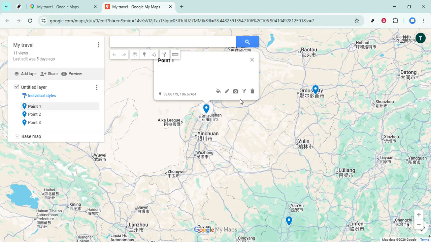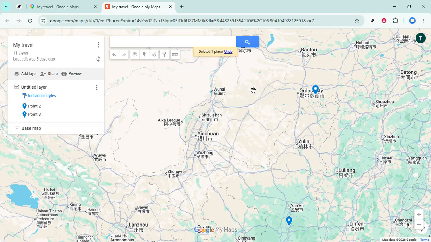Finally, look for the delete icon, which is usually represented by a trash can symbol. Click on this icon to delete the marker. This will remove the marker from your map, helping you clear up any clutter or incorrect entries. Make sure you're certain about removing a marker, as this action might be irreversible depending on your map settings.